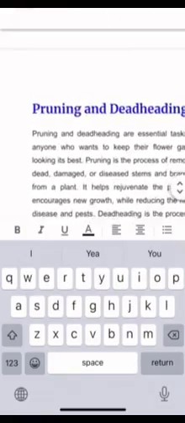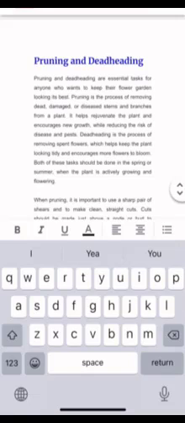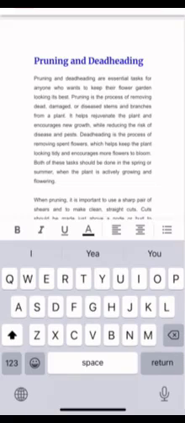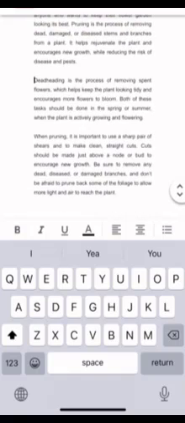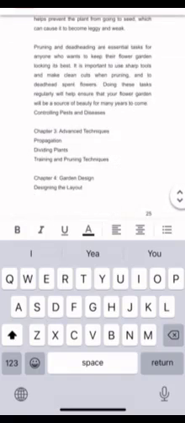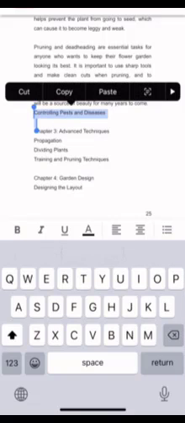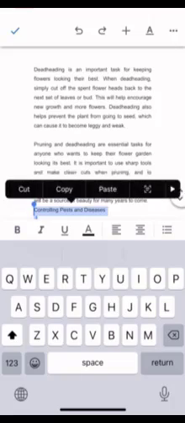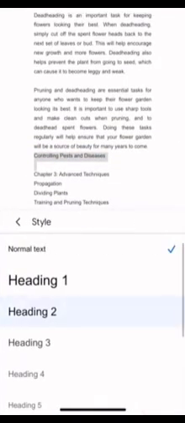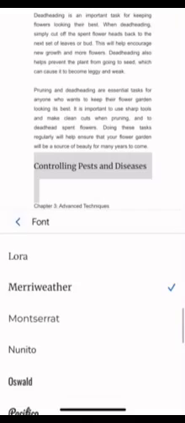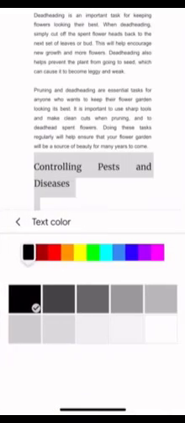As you can see, you can also go and look for images for this particular part if you like, and if you like, you can just leave it. So let us arrange this to look attractive. So the next one is controlling pests and diseases. Let's quickly do that again. Highlight it. After highlighting it, go to your A sign, heading 2. Remember, Merriweather, 18, color blue.